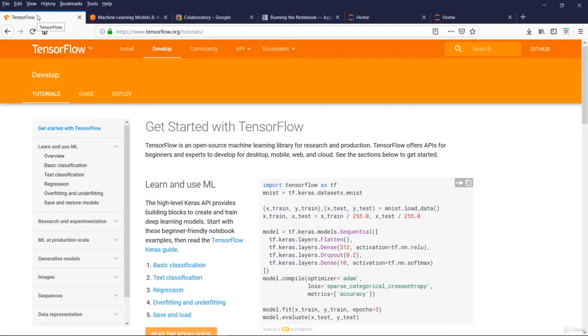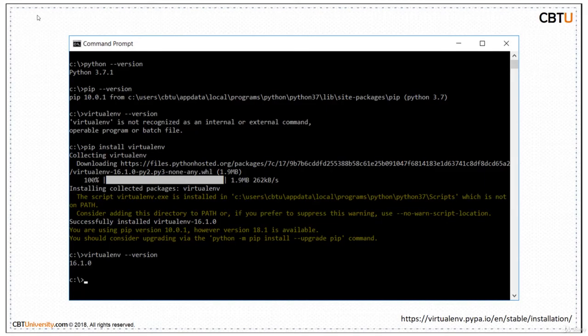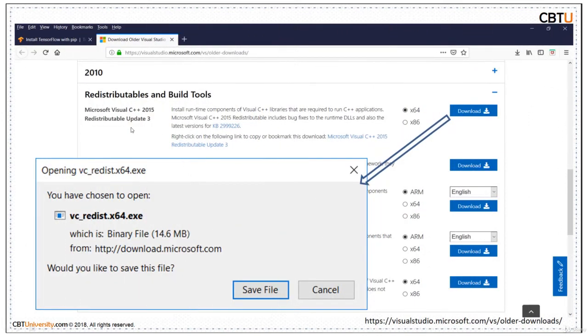Back to our presentation. These are some of the screenshots which are captured. Python 3.7 is installed and this is the version. Virtual env is not recognized. We need to install. We use the pip install virtual environment. It is installed and the version is this. This is installation of Microsoft VC++ 2015 Redistributable Update 3.